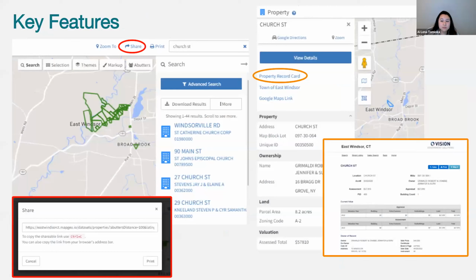So let's talk about some key features, some fundamental workflows. We find that the most common MapGeo workflow is to find or select a parcel by executing a quick search, or by clicking a parcel, just zooming into the area if you know the area well. This is to view the property information. In the screenshot, you can see that we've searched for Church Street as a whole, and all the parcels on that street are highlighted in green for you to choose the specific property from the results.